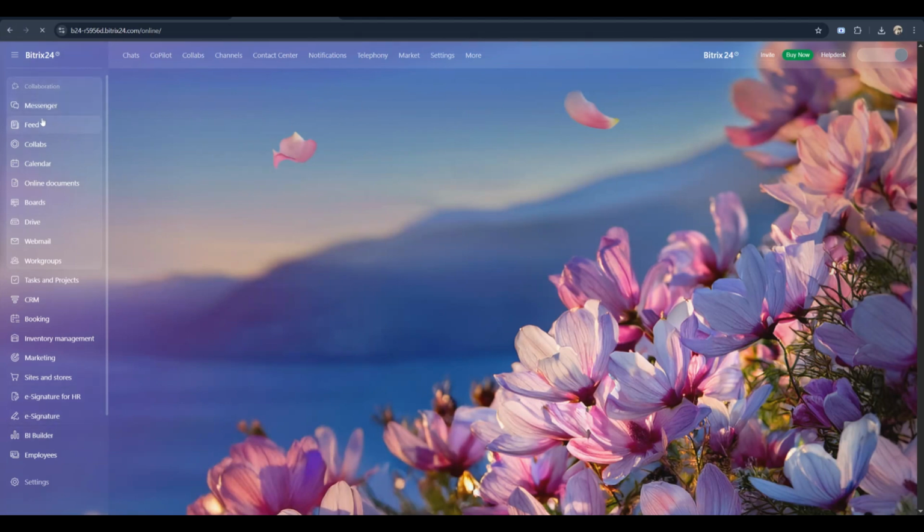Finally, invite your team. On the left menu, click Employees. Then, click Invite Employees. Enter their email addresses to send them an invite. And that's it. Your free Bitrix24 account is all set up and ready to use.